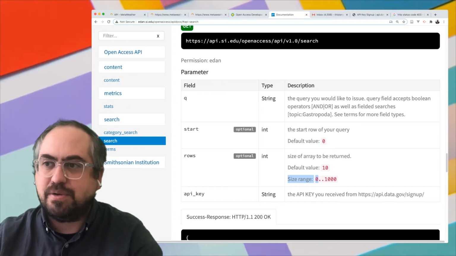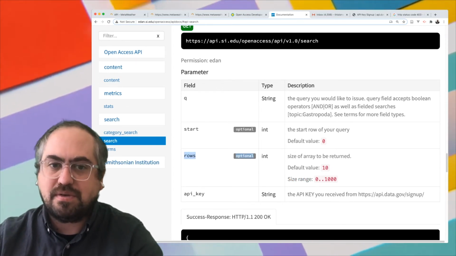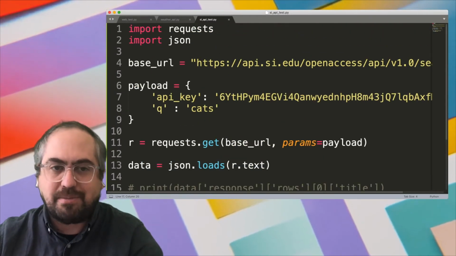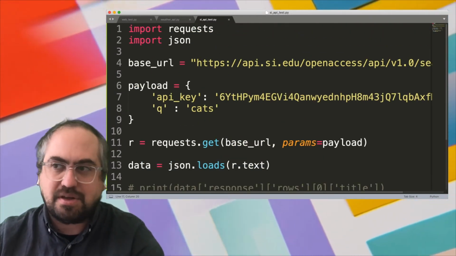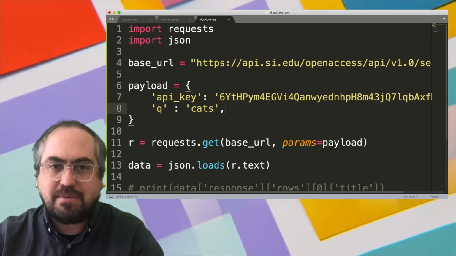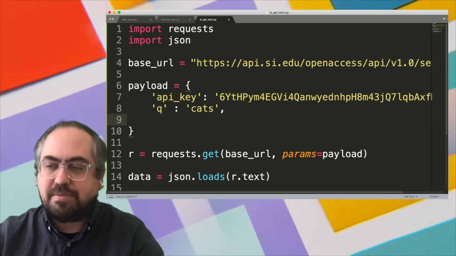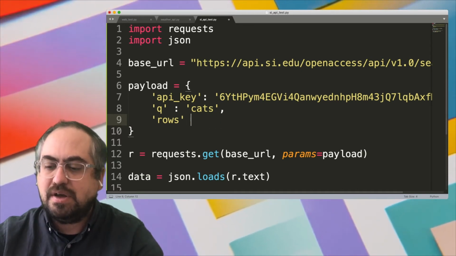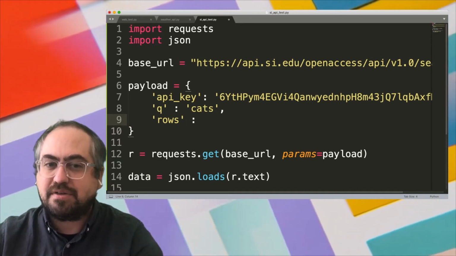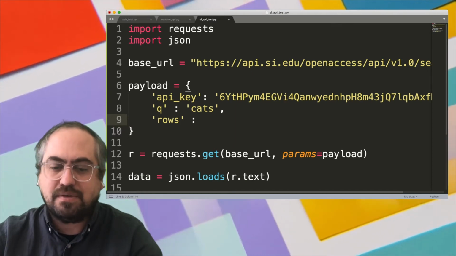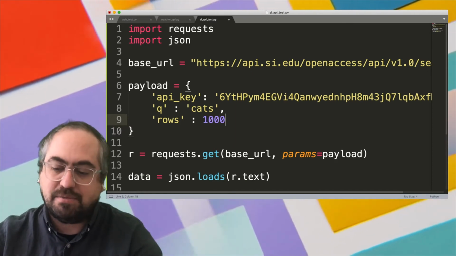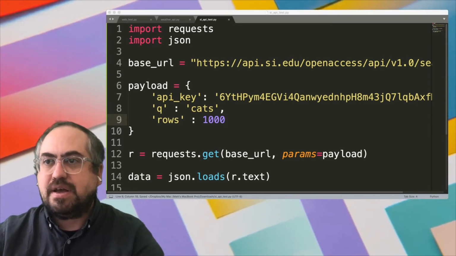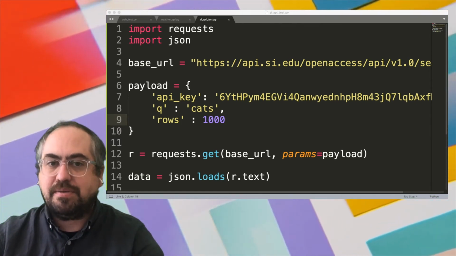So let's modify our code to use one of these, rows, first. This is a new parameter, just like the API key or the query parameter. It's just a key value pair. So rows, and this is going to be a number, and it says it could be 0 through 1,000. So we'll take 1,000 things, please. And let's see if that looks any different if we run the code again.